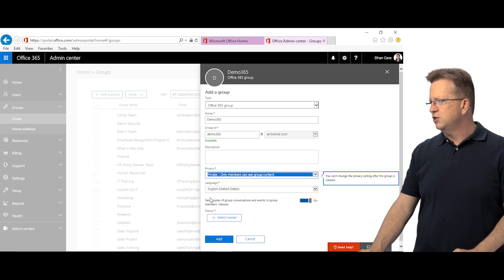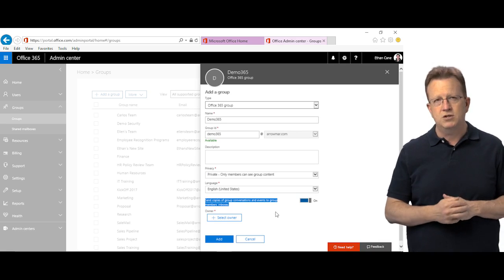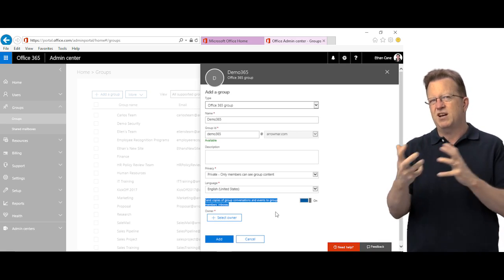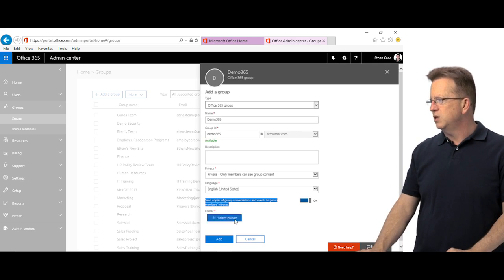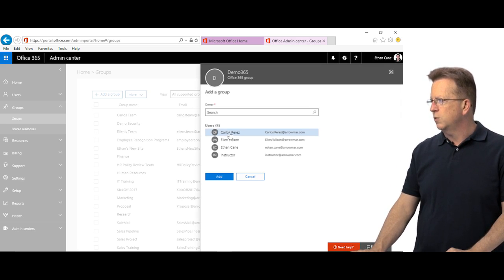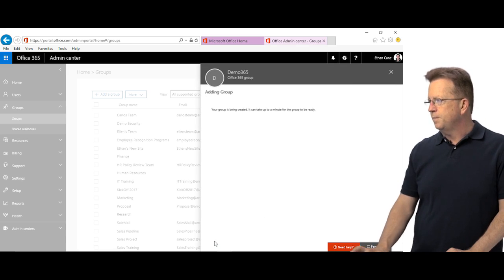We can have it in English. Notice we're going to send copies of group conversation and events to group members' inboxes so that they see it. So they don't always have to come into the group to actually look at that. We have the ability to do that. I'm going to decide who's going to be the owner of this group. In this case, we're going to go ahead and let Ethan be the owner of the group. And I'll add the group.